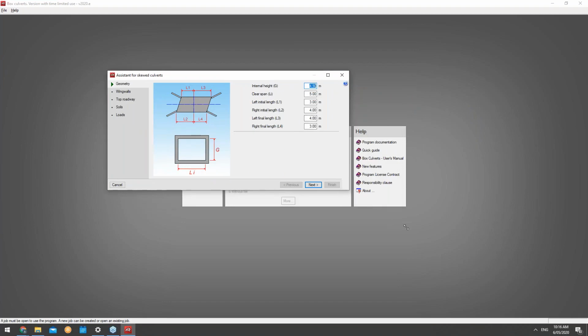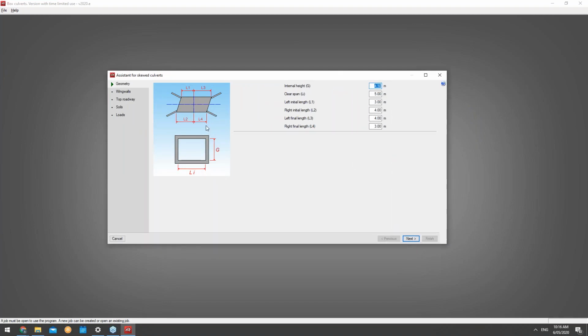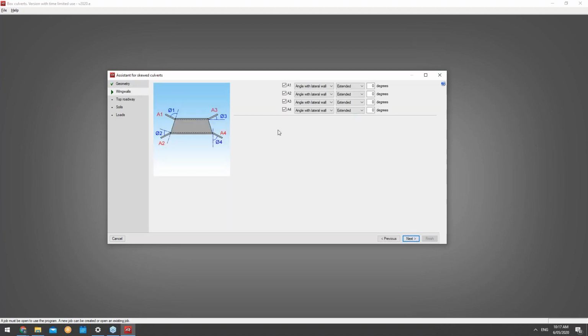Now here you can see the program makes it quite easy to define this sort of design. The example diagram is given with all the attributed lengths and values, and then we are basically just required to create the culvert using this sort of geometry. So we can see here our internal height, let's leave it at 5. Our clear span, which is our LI, we can put at 6. Our internal left and right lengths, we can just leave those at 3, 4, and 4, 3 respectively, so we get a trapezoid shape. Next, you can see now we've finished our geometry.